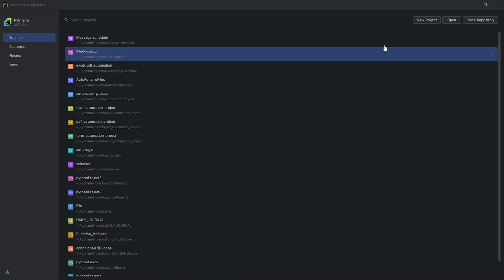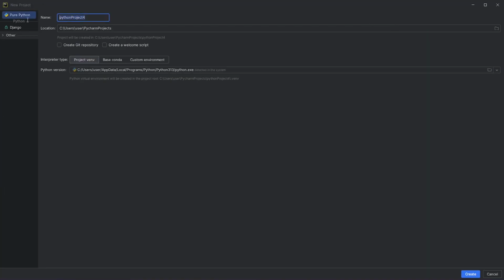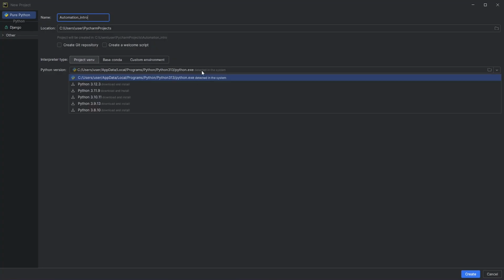Okay. First things first, you're going to click on a new project. Here, I'm going to name it Automation Intro. This is exactly what you want to type in. Now, the next thing that you want to do is select the location. After that, if you have Python installed on your device, it is going to be detected in the system.